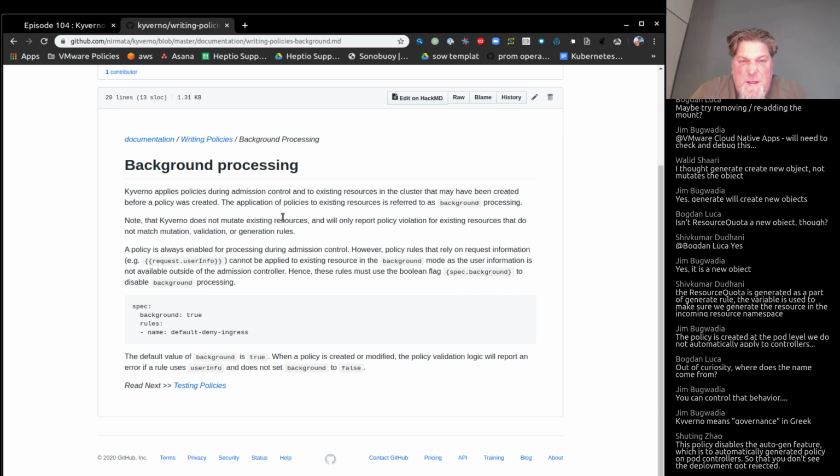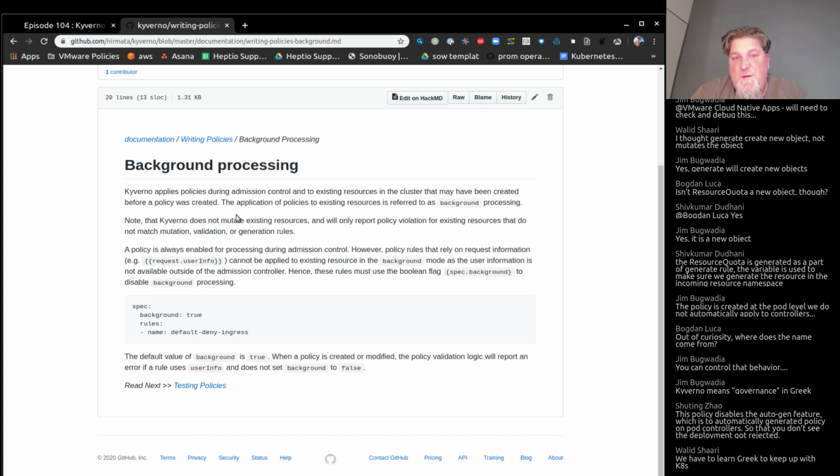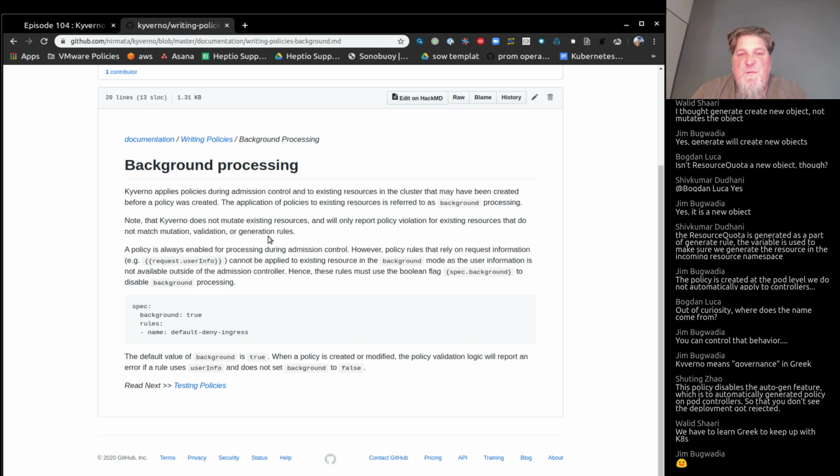What does it do? Kyverno applies policy during admission control and to existing resources in the object that may be created before a policy was created. The application of policies to existing resources is referred to as background processing. Note that Kyverno does not mutate existing resources and will report policy violation for existing resources that do not match mutating. Oh, that's cool. A policy is always enabled for processing during admission control. However, policy rules that rely on request information cannot be applied to existing resources in the background mode, as the user information is not available outside of the request. That's a very good find. I bet that was a fun one to catch.